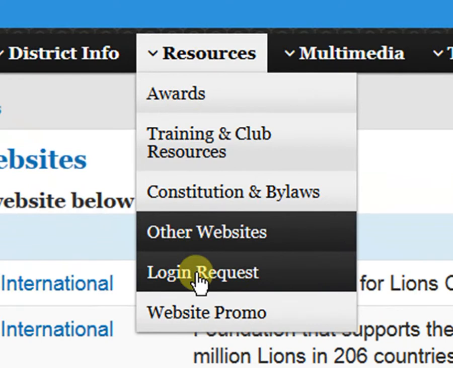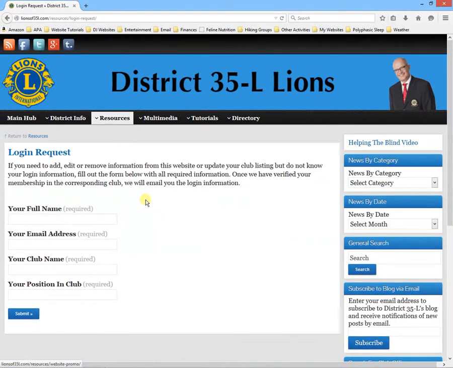There's a login request page. We'll go into this in more detail as well, but if you are the designated person for your club that puts information on the website and you've lost your login information, or you're taking it over from someone else who used it before you and you don't have the login information, you can request to get that information here.